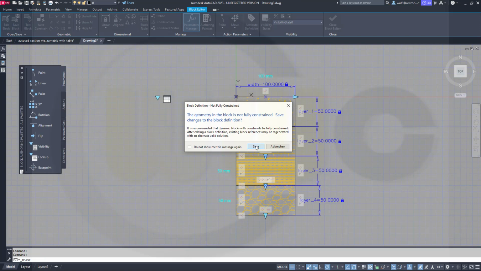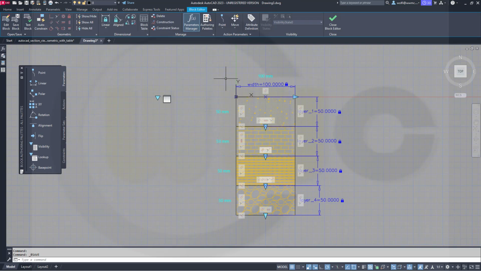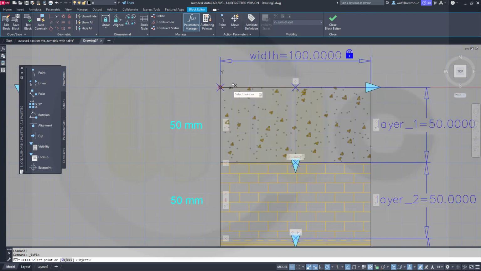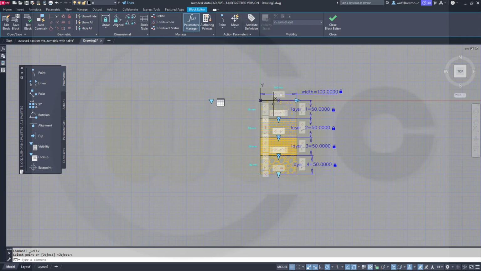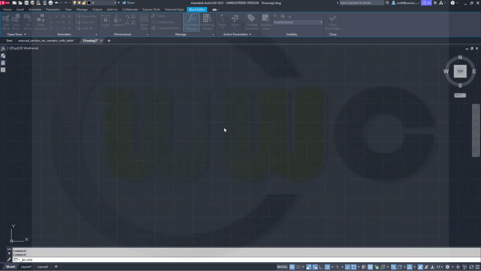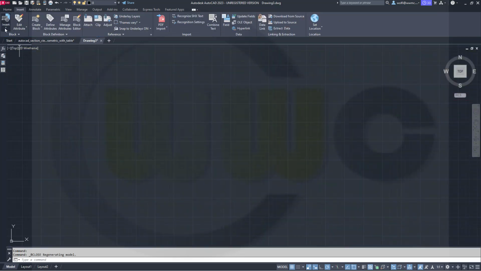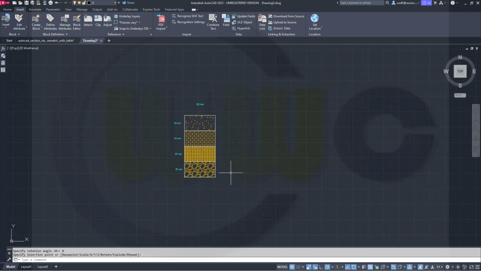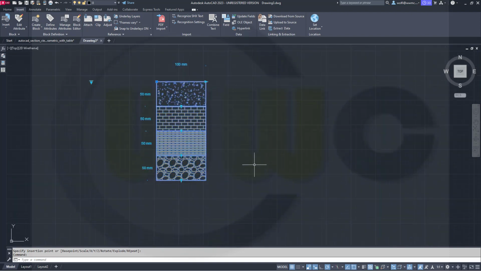It's not fully constrained. If you want it fully constrained, just add that lock at that point over here, and it will be fully constrained. Like that. Hide those constraints and close the block editor. Now you can insert it whenever you need it and just select it. You have the table, you have the grips.